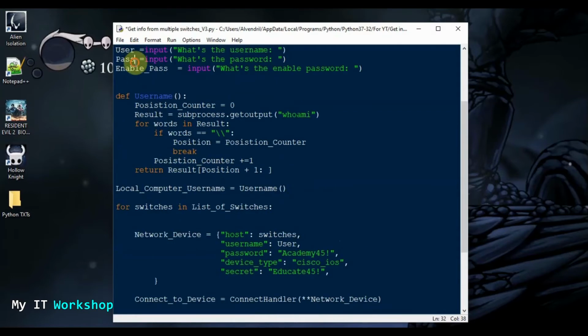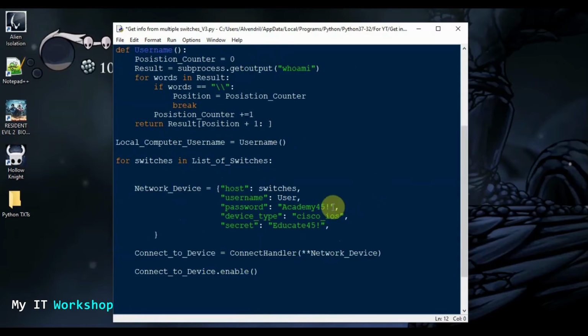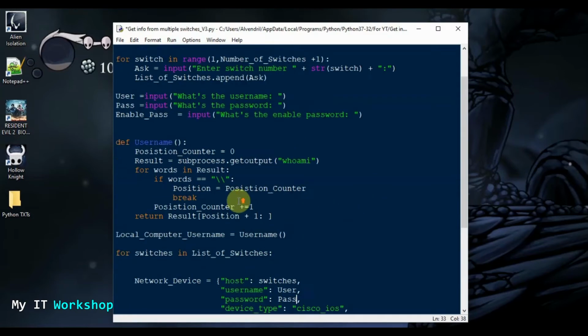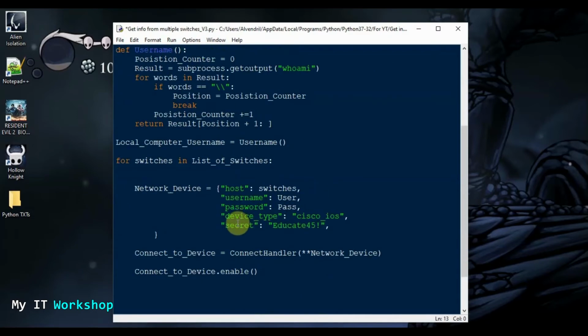So we're going to replace this. The password, as you can imagine, is going to be password. This is the SSH password. The Cisco IOS doesn't change for us. Then the secret, or the enable password, is going to be this one. Like I said, in most cases, these two passwords are going to be the same. So you are going to just copy pass over here, and it should work with no problems.